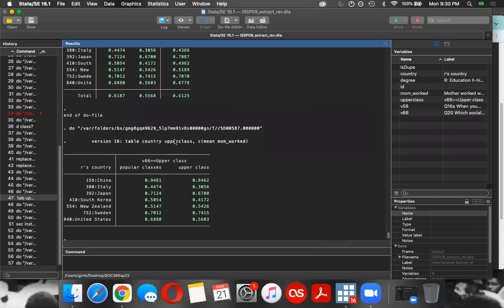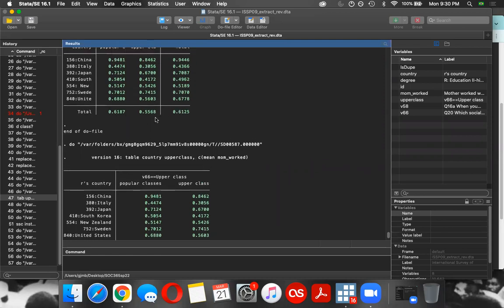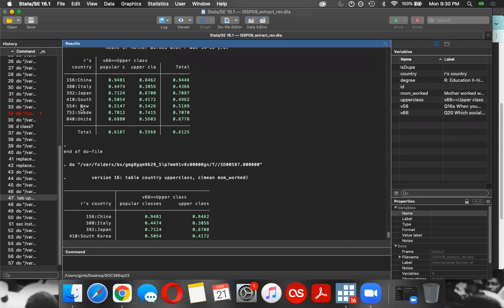And what are we looking at here? Well, it appears that pretty consistently, and we may actually have wanted to have the totals of the columns here, it appears overall, as we saw before, that if you were in the popular classes, it was more likely that your mother worked when you were a kid, and it was less probable that your mom worked if you're a member of the upper classes.